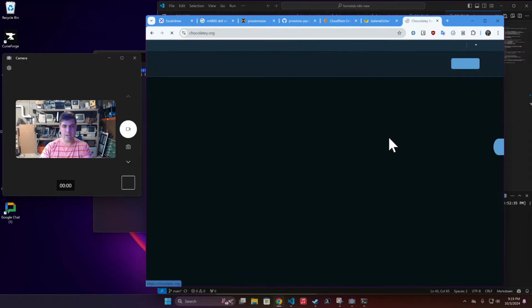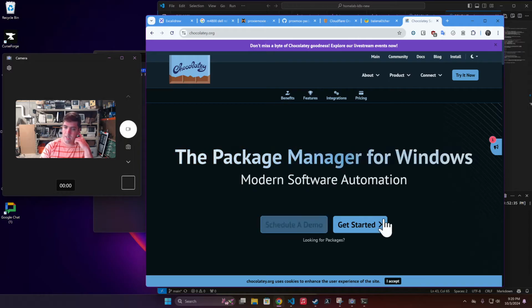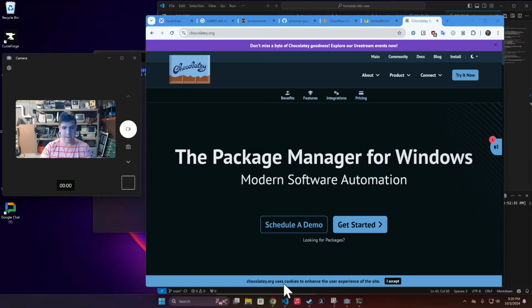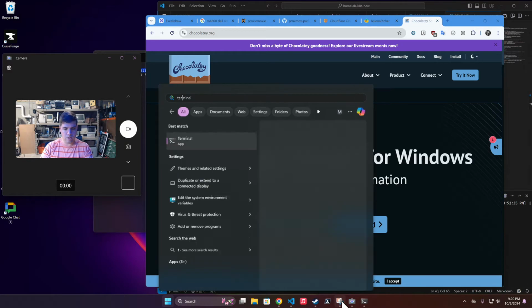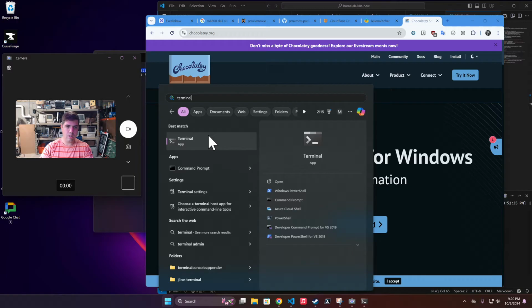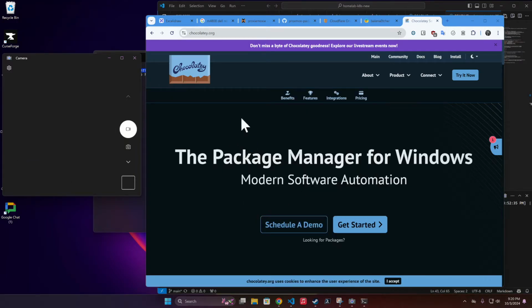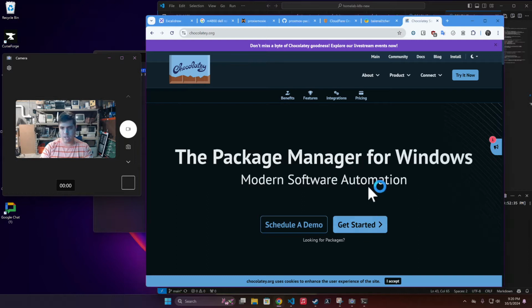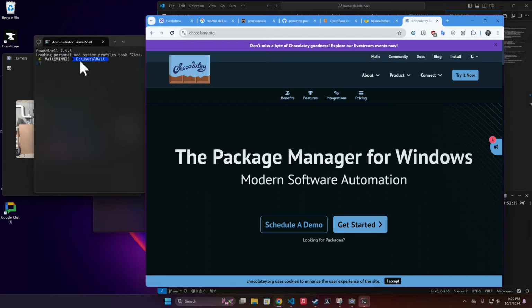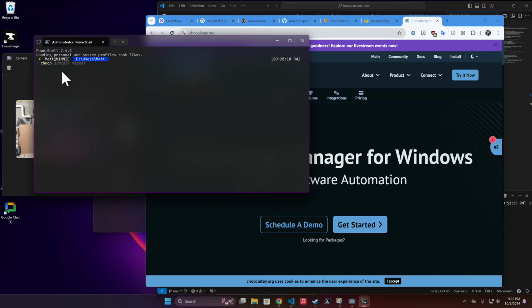There we go. The package manager, chocolatey.org. Get started, download that, install it, and then you have to go in as an admin. So if you go to terminal, you right click and you run as administrator. Once Choco is installed using this software, Choco should be available to you. So if you wanted to install Packer, you do choco install packer.